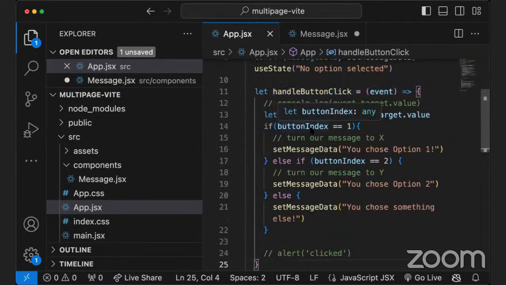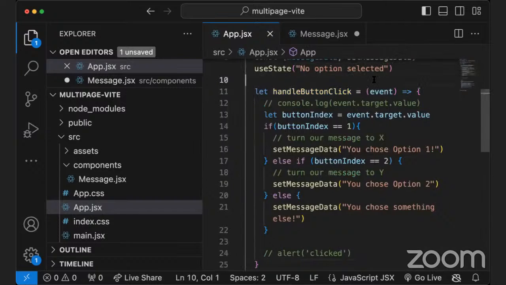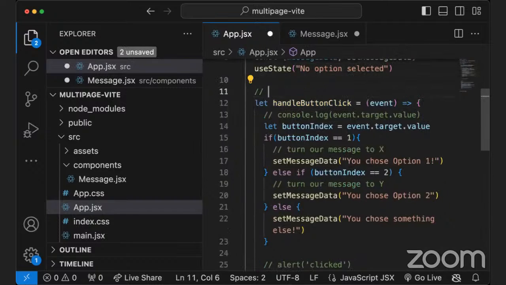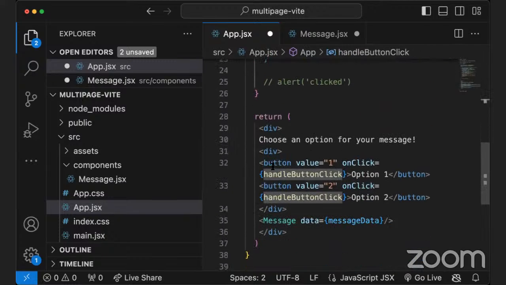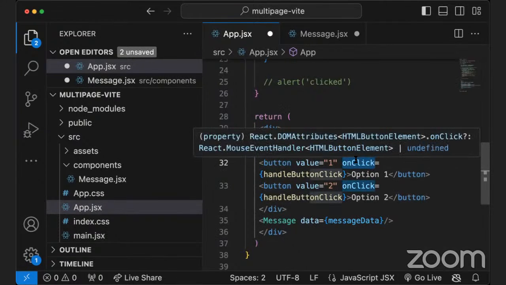Handle button click is essentially an event handling function. Because it's an event handler function, I'll just comment that up here so folks know what I'm saying. This is our click event handler. So this handle button click function is a function that we passed into our JSX element for buttons and said, hey, whenever a button is clicked, right? An onClick is the event that would trigger a particular function, right?